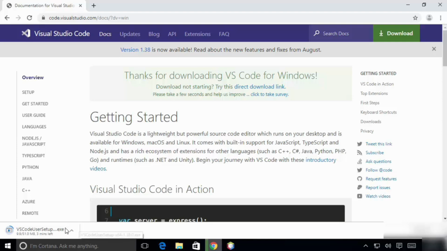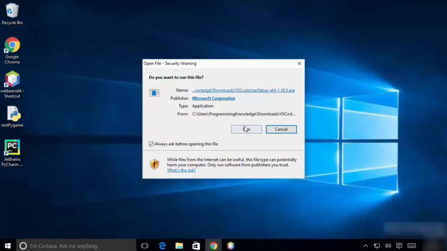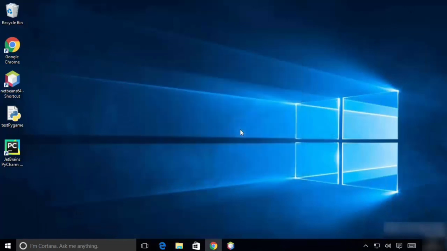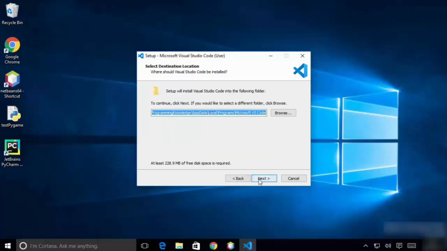Then we see the executable file is around 60 megabytes. I am just waiting for the download to complete. Now after completion, minimize the browser and first of all click on the run button, and then I just agree to the agreement, the terms and conditions.